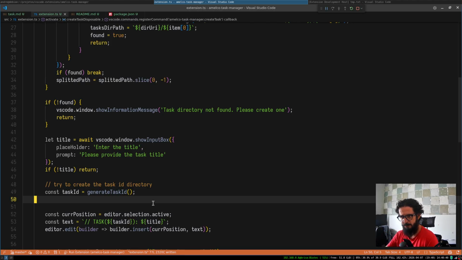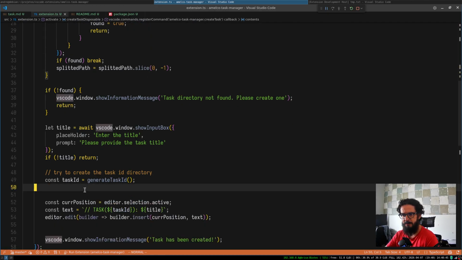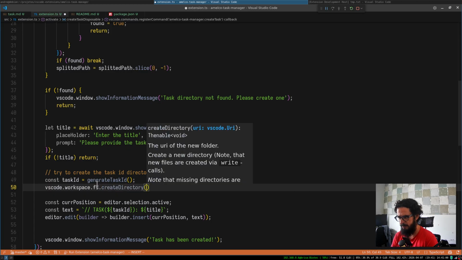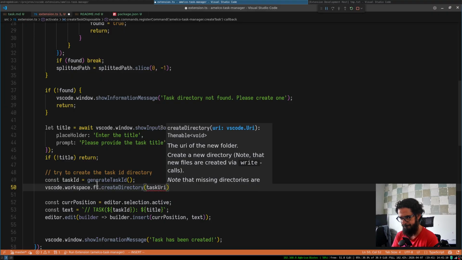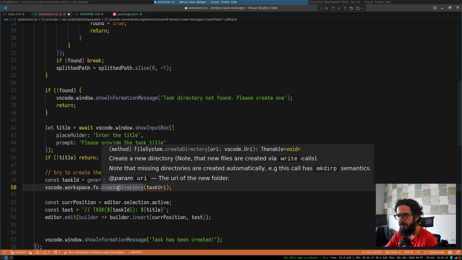Okay, so we have to call DFS this thing again to create a directory, I suppose, because we can have here create directory. Yes, here create directory, and it will ask for the URI of the new folder. Okay, I will do task URI, and it will return something. What? It's void. It's void.